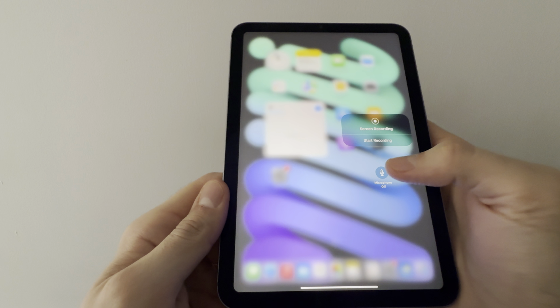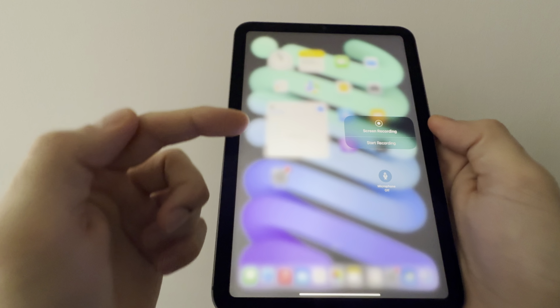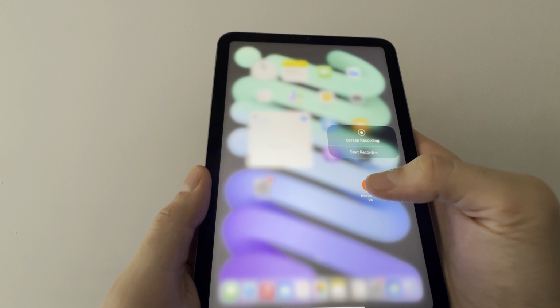Now, as you can see, it says Microphone off or on. This just means that if you want to record the screen and your voice, if you click here, you'll be able to record your voice meanwhile you start the screen record.